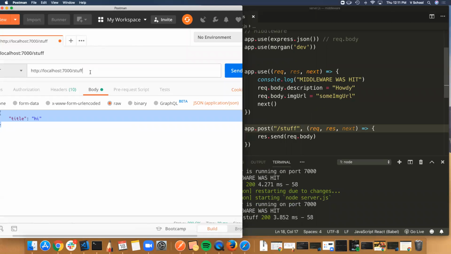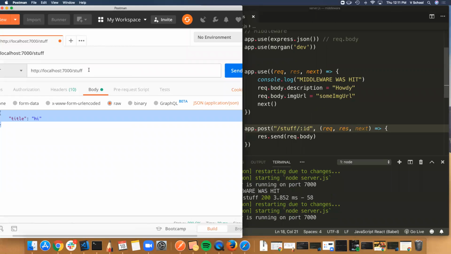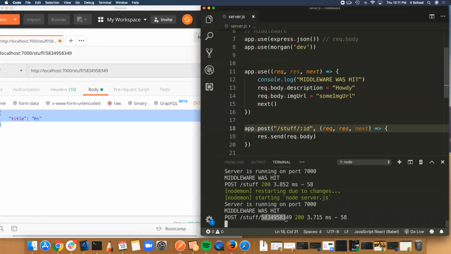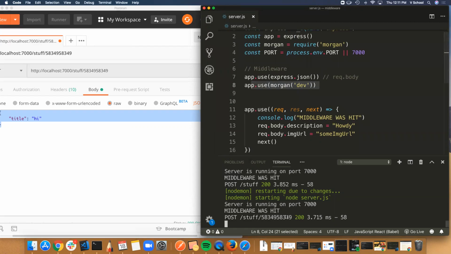What's even nicer is if I have a parameter of some sort, so /:id, and I make a request to stuff number, whatever stuff item that is, and I send that, the endpoint will show what the user passed in. That is being represented in this parameter. So Morgan is good. And it's a minimal line of code, right? Install, require, and use. And that's all we need to get these logs.